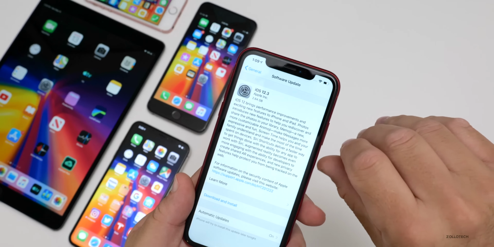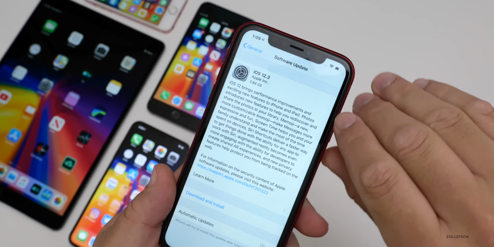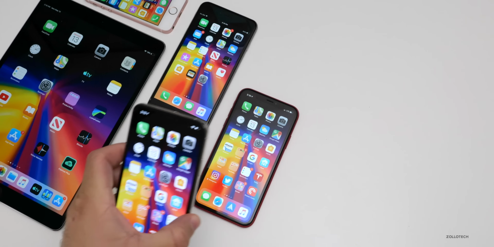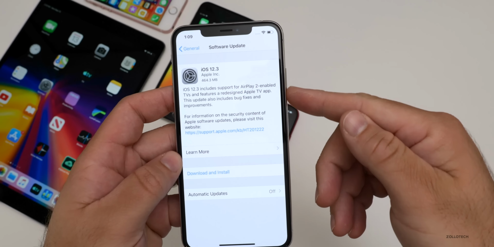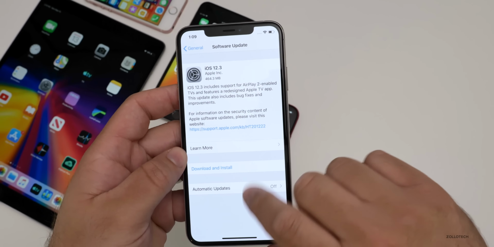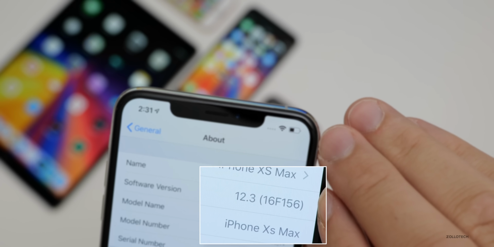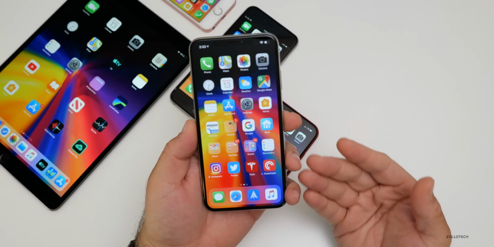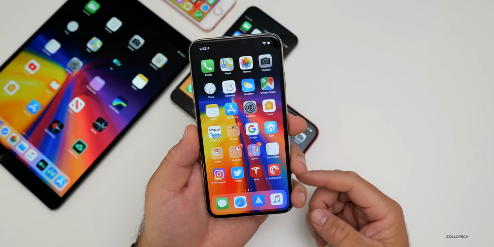Now on this device with the beta installed, iOS 12.3 came in at 2.84 gigabytes. If you did not have the beta installed prior to this and you were just on iOS 12.2 or older, it's going to come in at a little bit smaller, around 464.3 megabytes, depending on the device. Let's take a look at the build number. You can see the build number is 16F156, and this particular build adds quite a few things in the background, including a lot of security updates. I'll talk more about that towards the end of the video.